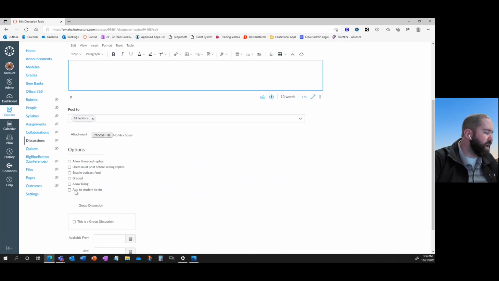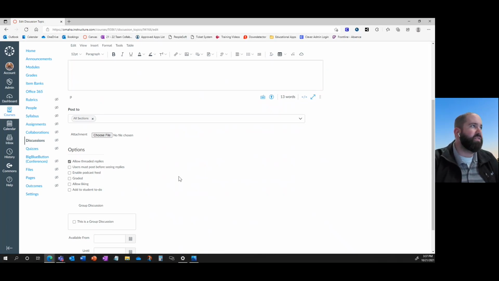Down here, we have some options. Now, the first option is allow threaded replies. I really like threaded replies because it helps keep the discussion board more organized when you have a whole class in here actually participating. What the threaded reply does is it basically has the parent comment, and everyone that replies is indented underneath of it. Whereas if you don't select threaded replies, it's all just one big list of posts. So I like threaded replies.